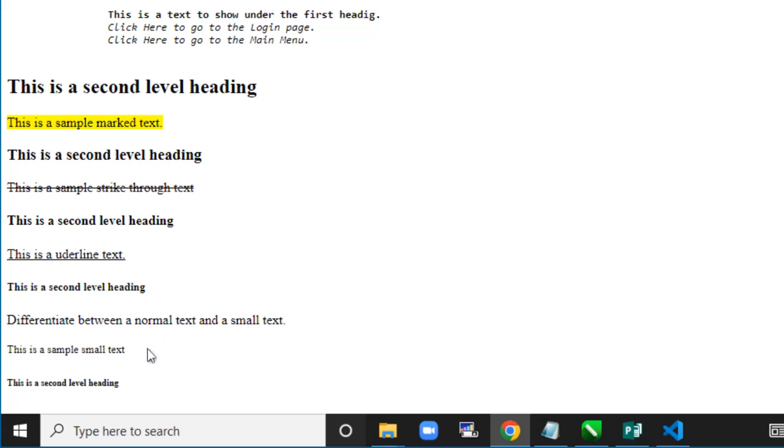All right. Now, sometimes in web pages, you are faced with the challenge of creating superscript and subscript text. A superscript is a text that appears at the top of a text, and a subscript is a text that appears at the bottom of a text. Let me use this to show you.